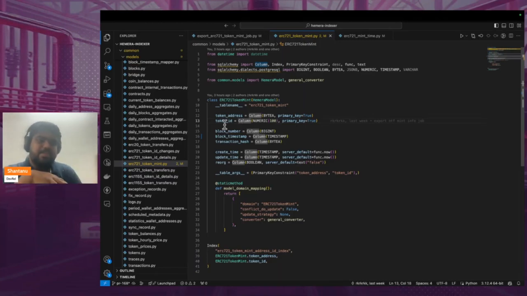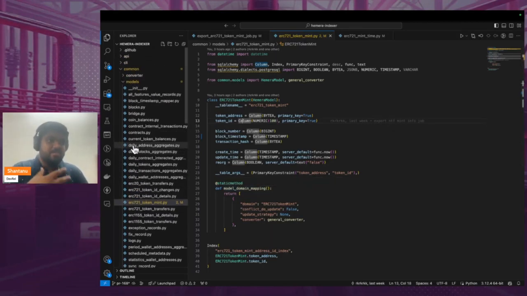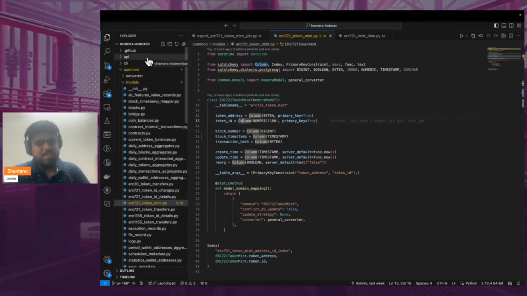These are essential because you need structured data, right? Unstructured data converting into structured data, that is the case. That is what Hemera is for. So this is an essential part, and this file goes right inside models. You just need to go to the indexer repository.